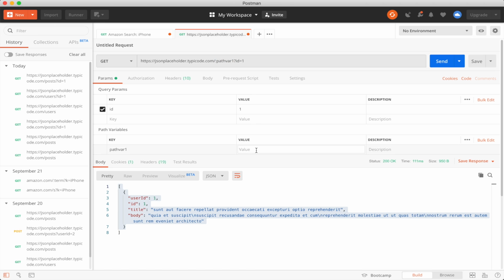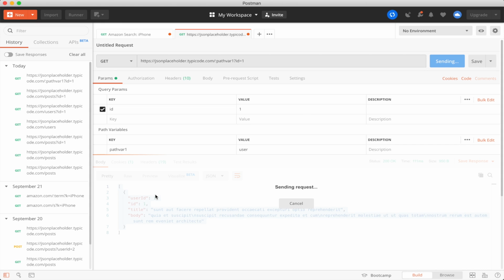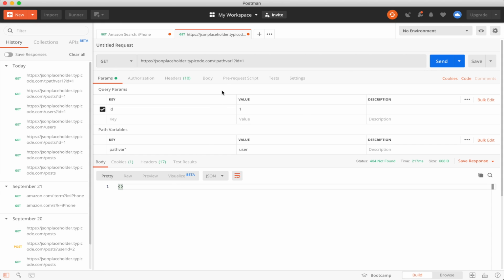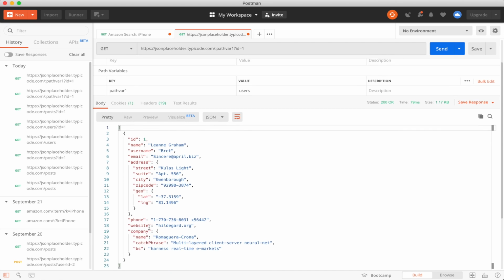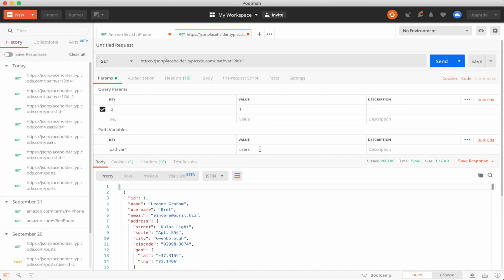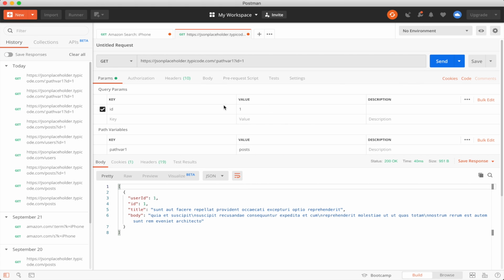Down here is where I'm able to actually set users or posts, the value of the path variable. The way this works is, because this is preceded by a colon, it's considered a path variable, path var1, and it's going to be filled in with whatever we type in here. So users, this is going to be the same as what we just had. We have a user with the ID of 1, and then the same with posts. Send, and it works as expected, okay?